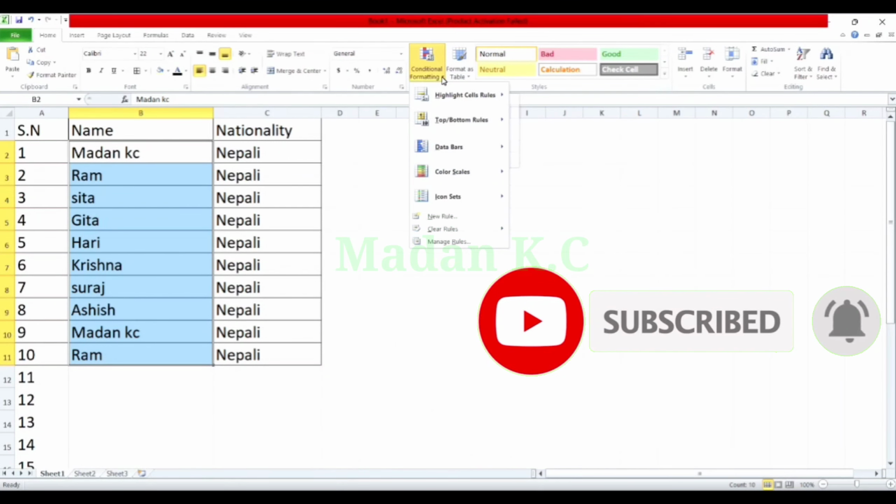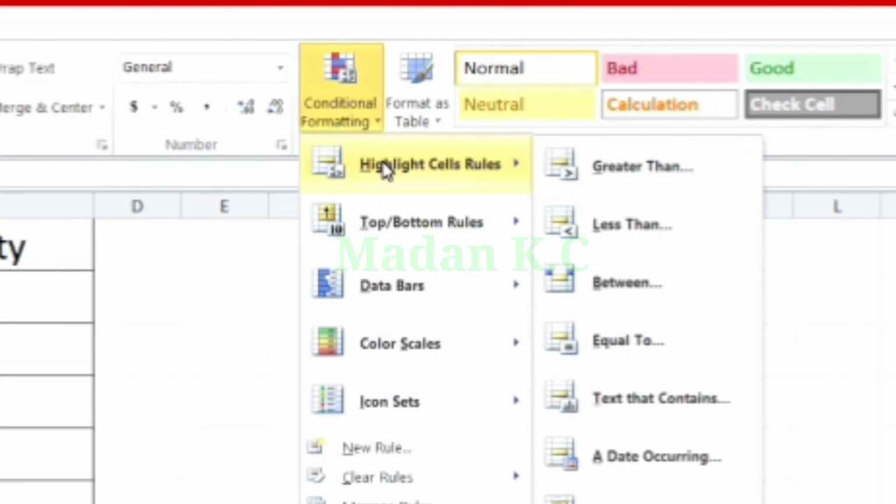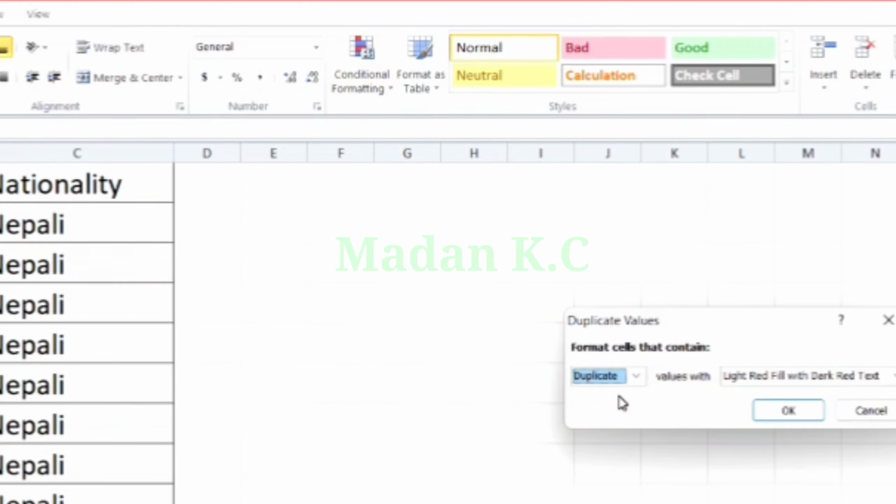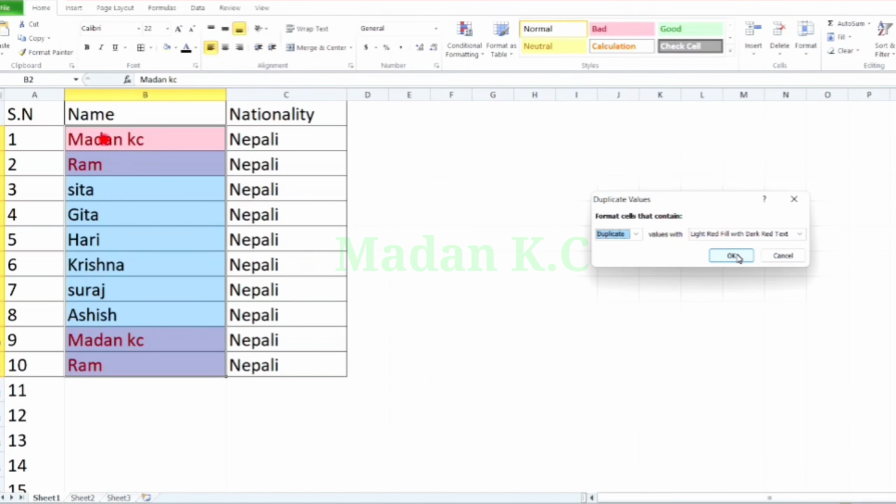Then go to Conditional Formatting. Click for Conditional Formatting. Click the highlighted cells rules. Click on the duplicate values. Choose the colors of the text. Then click OK. As you can see, duplicate text is highlighted.